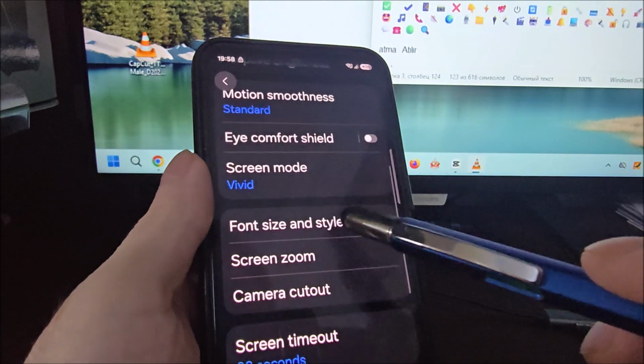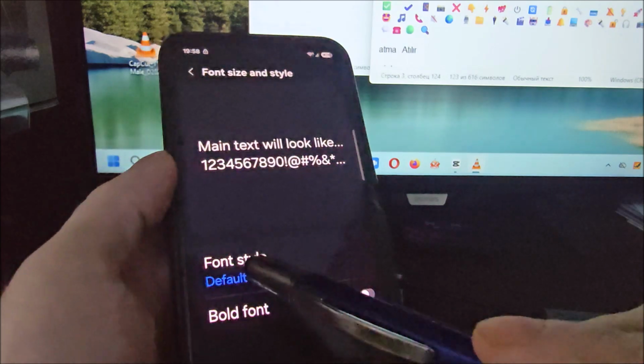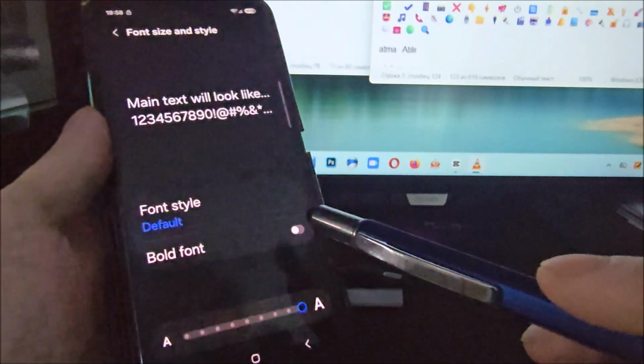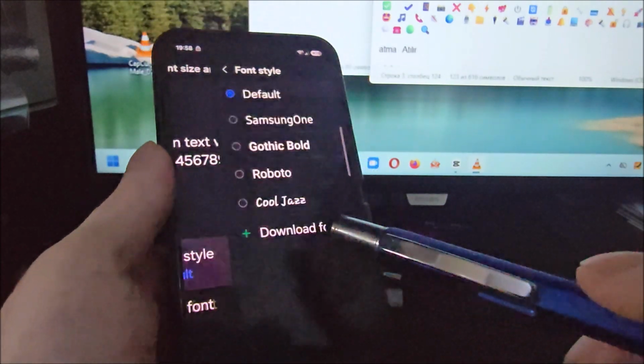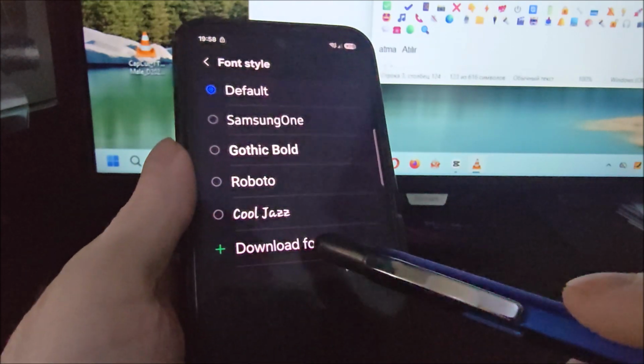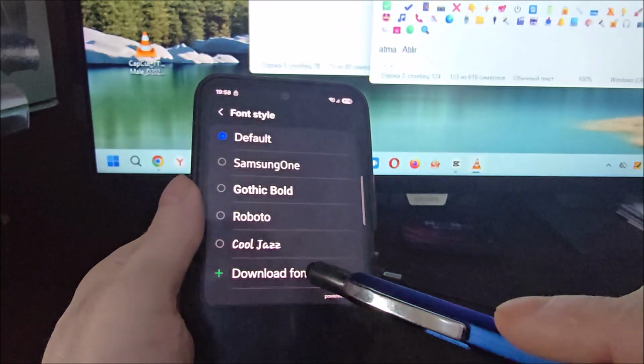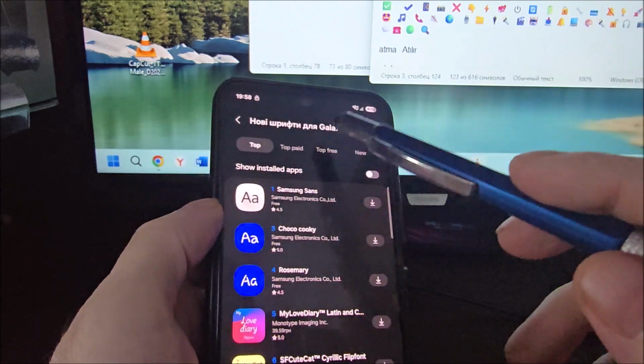Samsung has changed the way fonts are installed over the years, especially with the latest One UI updates. Because of that, many older videos are no longer useful. But don't worry, this guide is made specifically for the current Samsung software available in 2026.